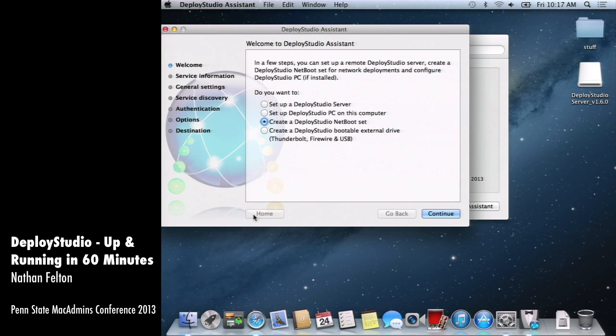The four base workflows that come with DeployStudio, yes. Effectively what Netboot does is it allows you to boot off the network to memory, thus freeing up any locks on the hard drive. So the hard drive isn't being touched at all. And then that's what allows you to image to the hard drive.